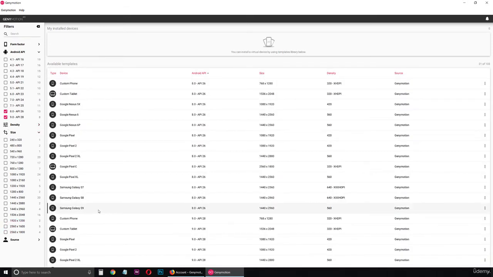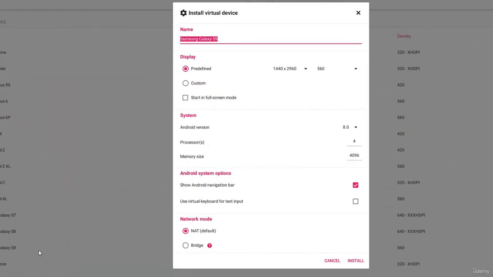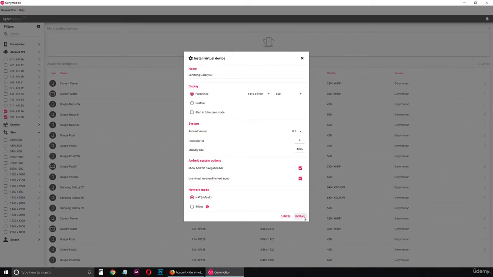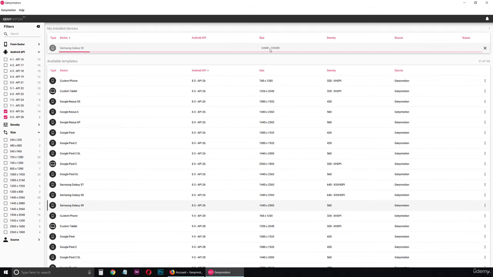Double-click it and a pop-up is going to ask you for a few things regarding the installation. Here, I suggest you change one thing, the system options. Check this box, use Virtual Keyboard for text input. This is how you can use your computer's keyboard to quickly get around the app. Everything else is good to go, though again, you can easily change things. The installation process usually takes around 30 seconds or so. Here we are. All that's left to do is to start it up.